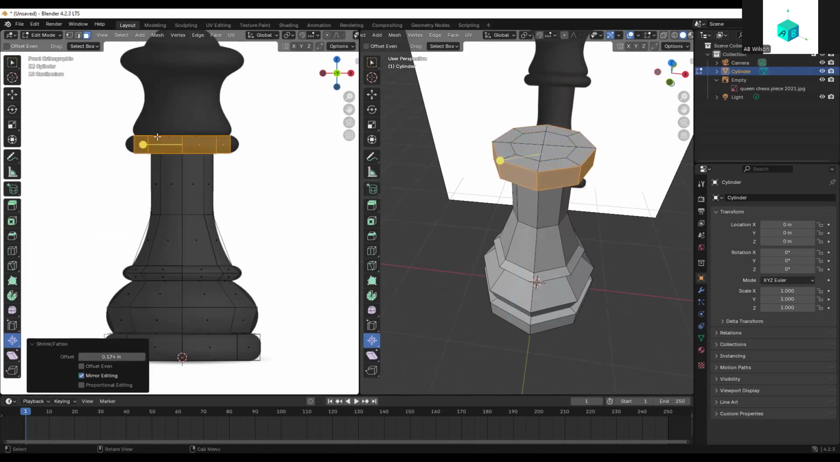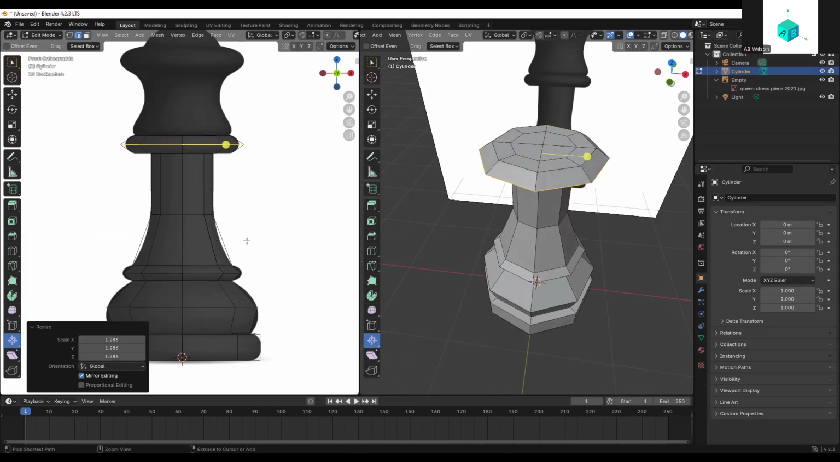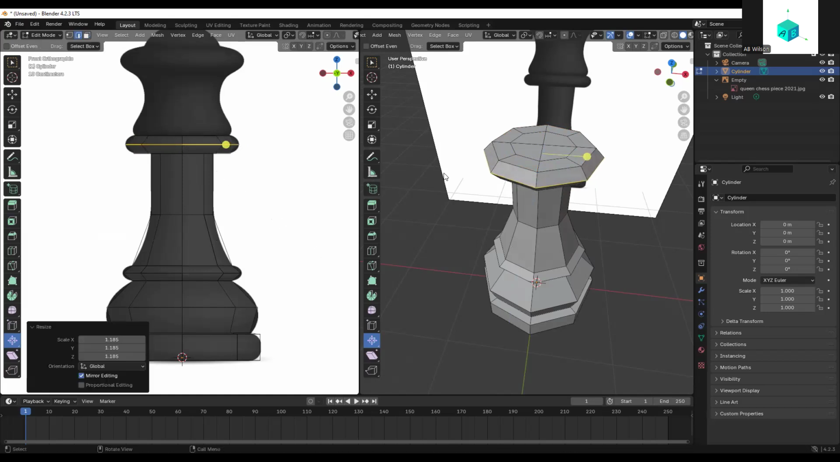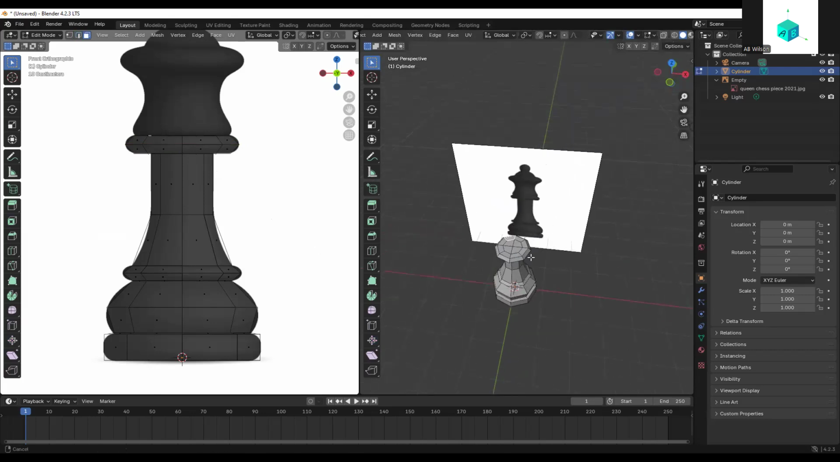It's right about here. I'm going to press Control R and add an edge here, press Escape, press S, and bring it out. Again, I was too close, so I'm going to press Control Z to undo that, and I'm going to press S again, but further away, and now bring it out. So now, I'm going to press 3 for my face mode, click Select Box, and select these faces at the top right here.